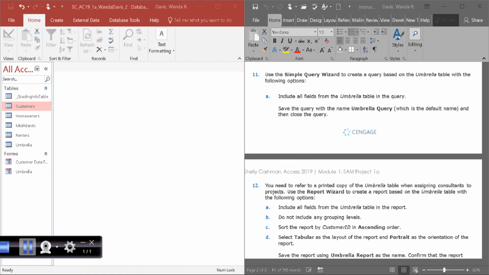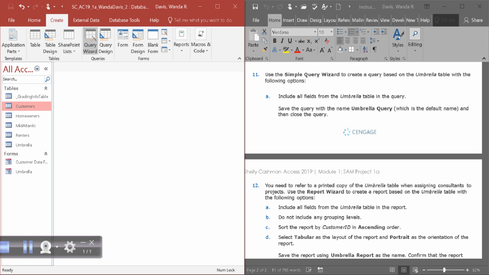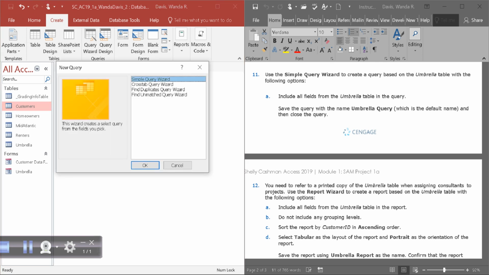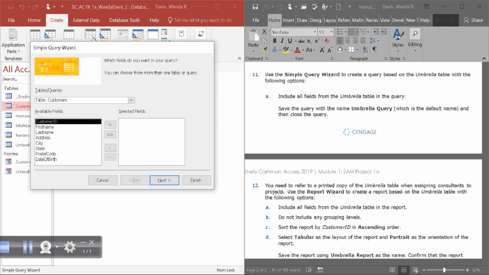The next thing that we're going to do is we're going to create a simple query wizard. So we click on Create. We come over here and you click Query Wizard. And it wants us to create a simple one. It's already selected by default. And you click OK. Once this comes up, it says which fields do you want in your query. You can choose from more than one table or query. We need to leave this as table for customers.